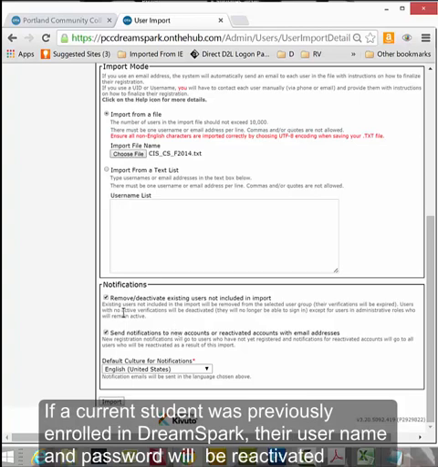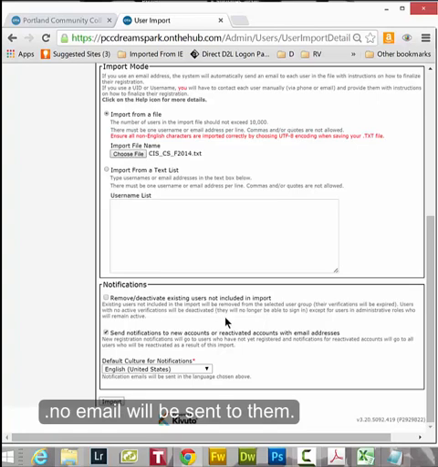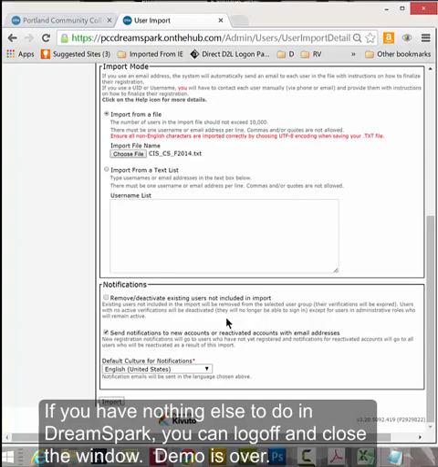If a current student was previously enrolled in DreamSpark, their username and password will be reactivated. No email will be sent to them. If you have nothing else to do in DreamSpark, you can log off and close the window. The demo is over.